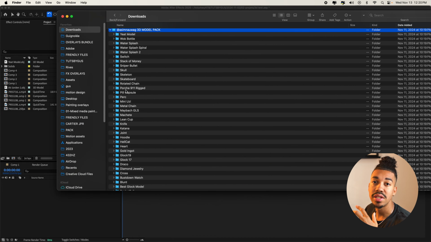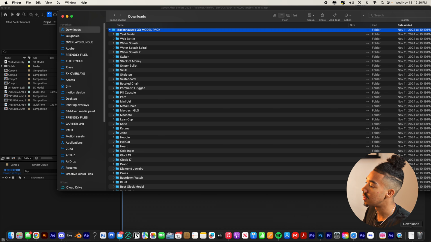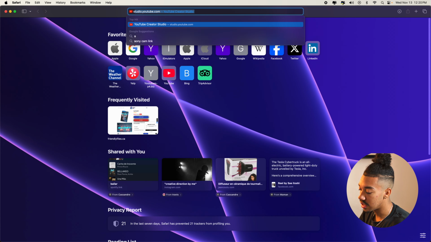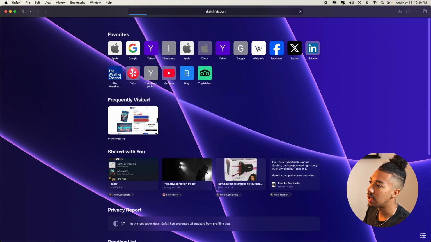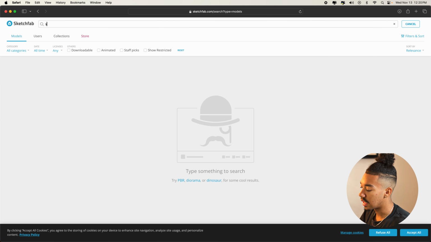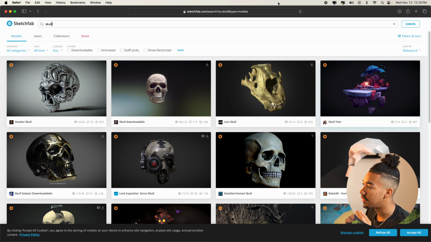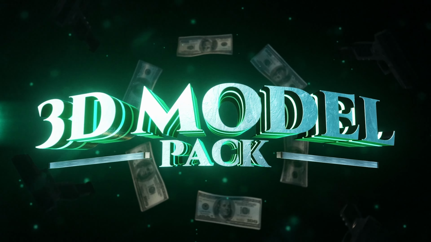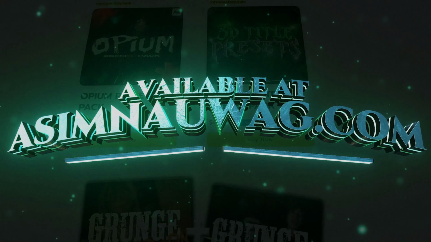But about those free sites, if you're not willing to make the investment today, that's an extremely good way to just get some free assets as well. You can go to sites like Sketchfab. So we can go there, and let's say you want a skull, you can get one of these. But as I said, I'm going to use Asim's new pack. It'll be available in the description with a discount for $5 off if you want to get that.